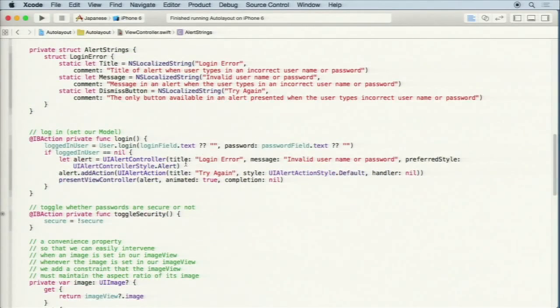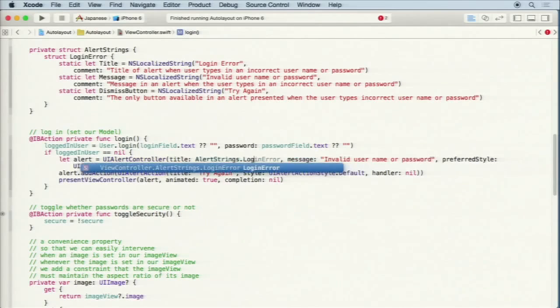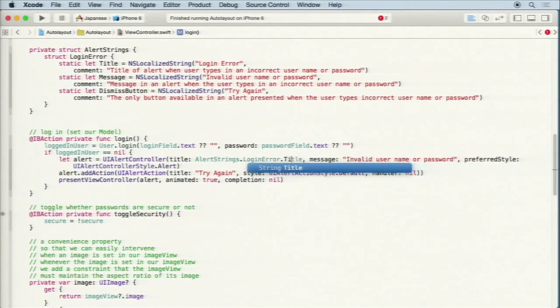And then down here, I need to replace these literal strings with the things from my struct. So this is the title. This is the message right here, Strings.loginerror.message. And here is our dismiss button.